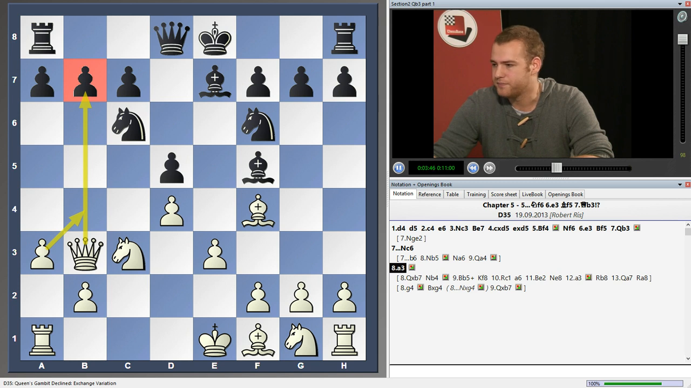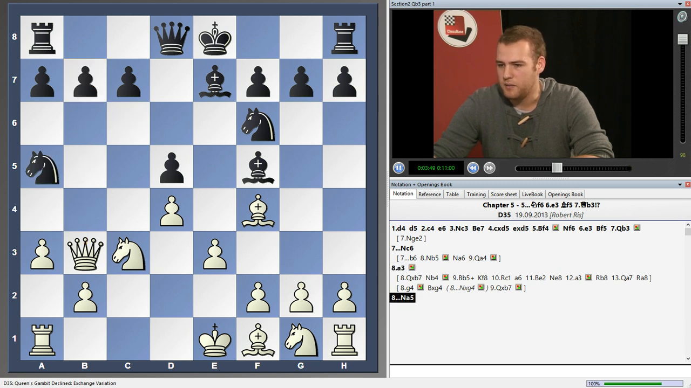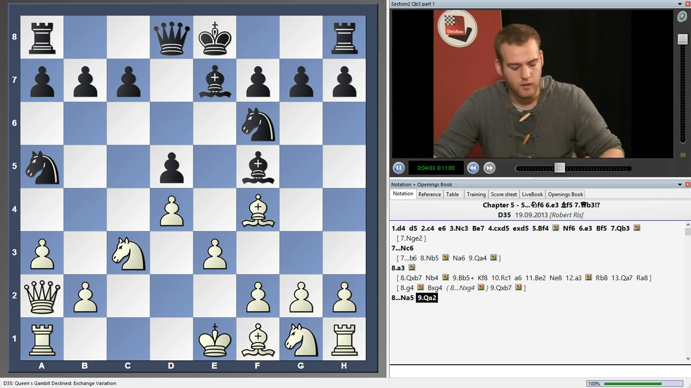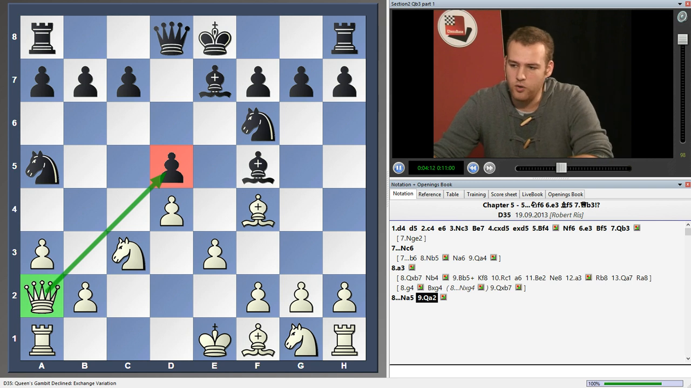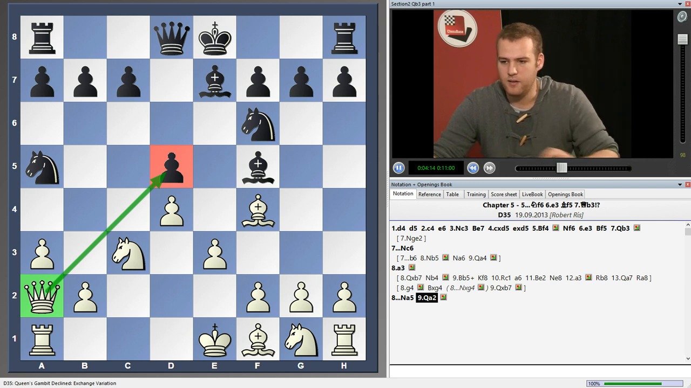So black basically proceeds with the move knight to a5, attacking the queen, and here the queen needs to choose where to go, and I think the move queen a2 is quite interesting. The queen looks a bit awkwardly placed at first sight, but on the other hand it also exerts still some pressure on that pawn on d5, and the knight on a5 is also not particularly well placed. So this is an interesting continuation. Let's have a look how play may proceed.